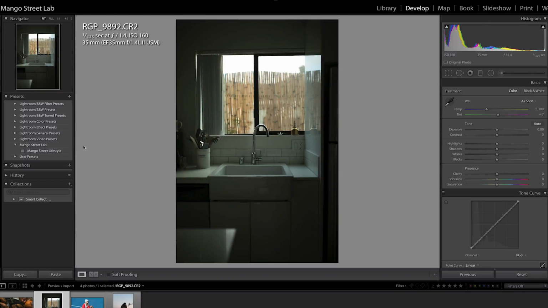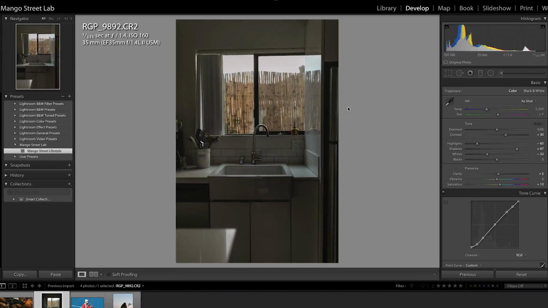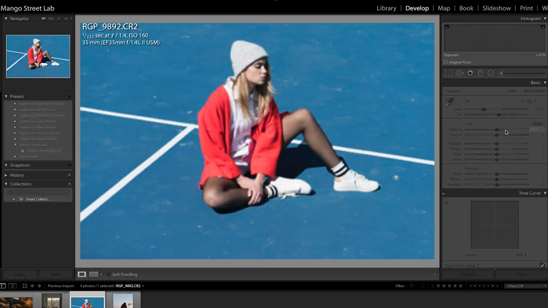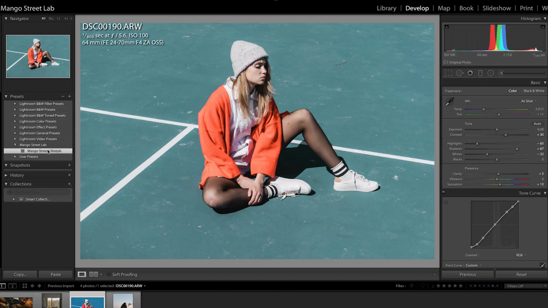The next thing I like to do is make sure that it's going to look good across a variety of different photos. So I've pulled in a few different shots. Here we have an interior shot. If I apply the preset, you can see it looks pretty good. We just need to bump the exposure up a little bit and maybe adjust the white balance. Then on this outdoor photo, let's apply the preset. And you can see it looks pretty good.